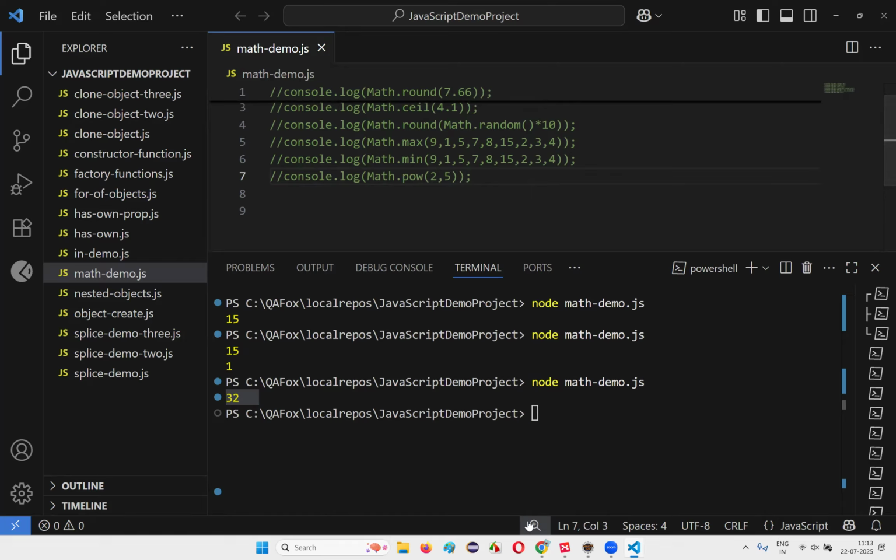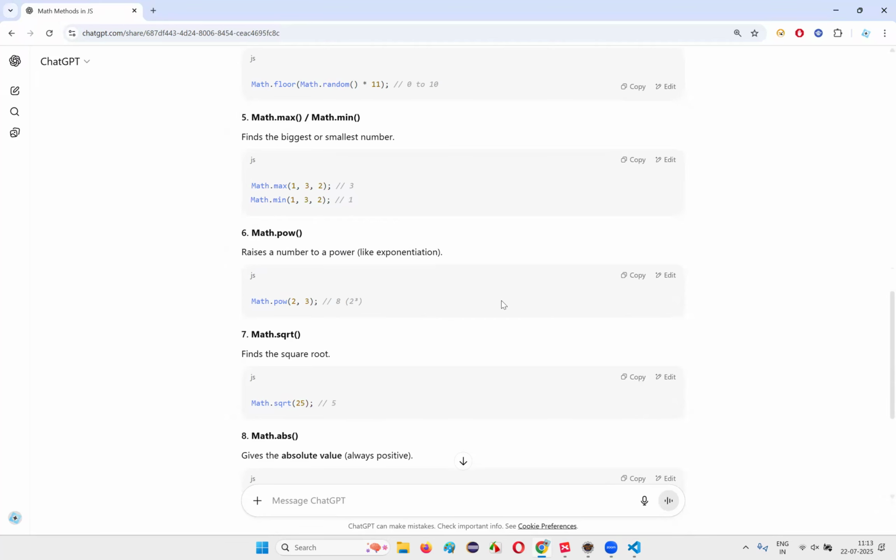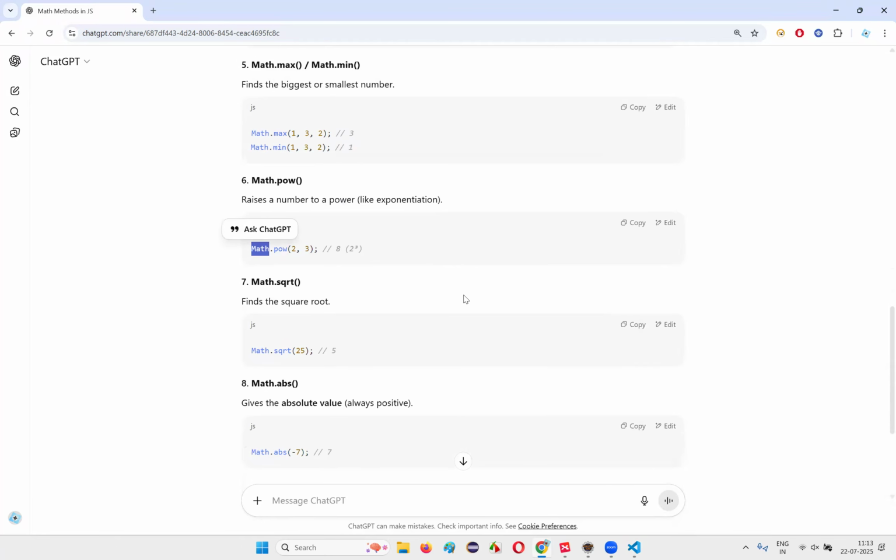Like that, for each and every mathematical operation, there is a method in the Math object in JavaScript. So using that, you can do a lot of stuff. Square root, you can also find the square root. Square root of 25 is 5, 5 fives are 25, so 5 will be the answer.